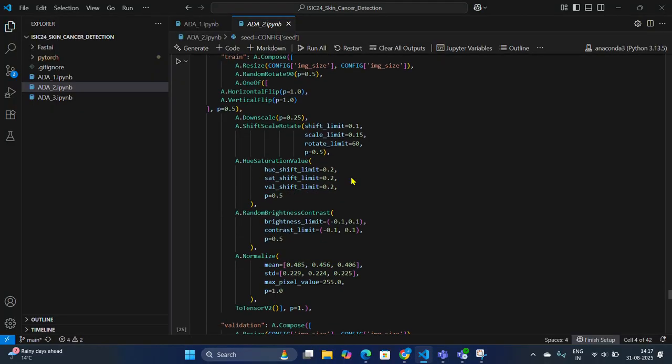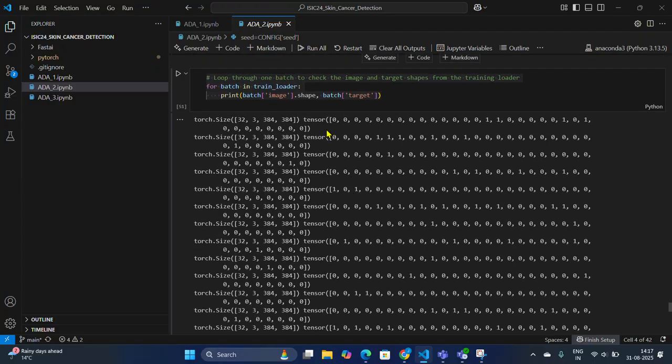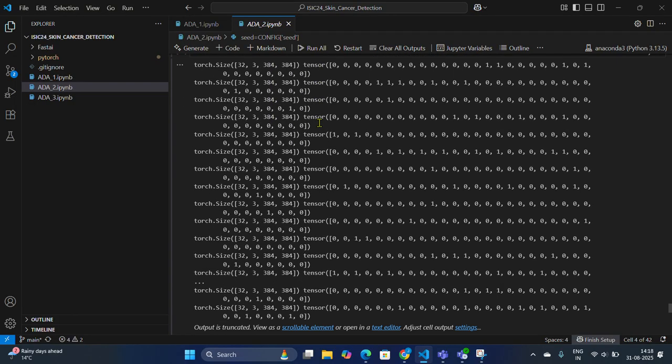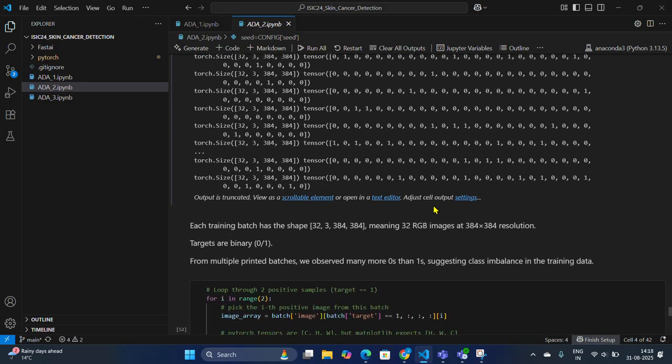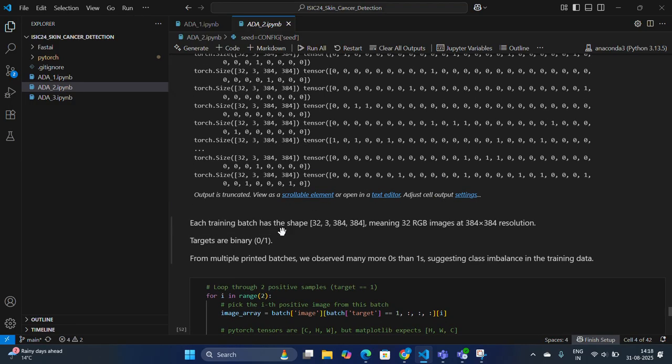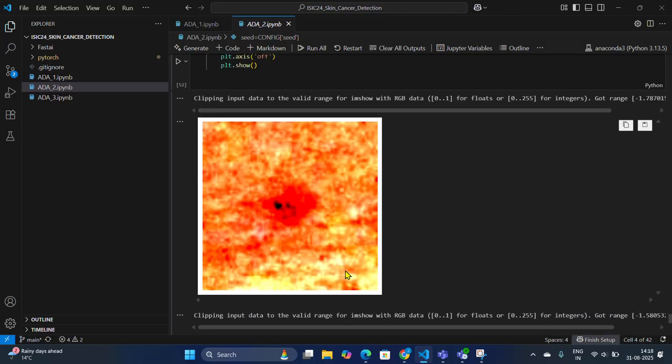And this is the deep learning PyTorch, and this is the community model I'm using here now. And you can see there is one target size of 32, 384, and this is the target value, and you can see the ones here somewhere, a few ones. These are the positive cases we have. Each training batch has a shape of 32, 3, 384, 384, meaning 32 RGB images of 384 by 384 resolution, and the target is binary, 0 and 1. And these are how the images are gonna look.